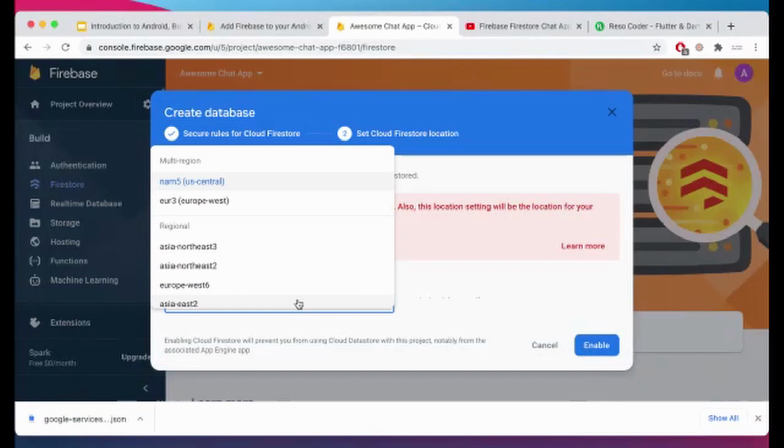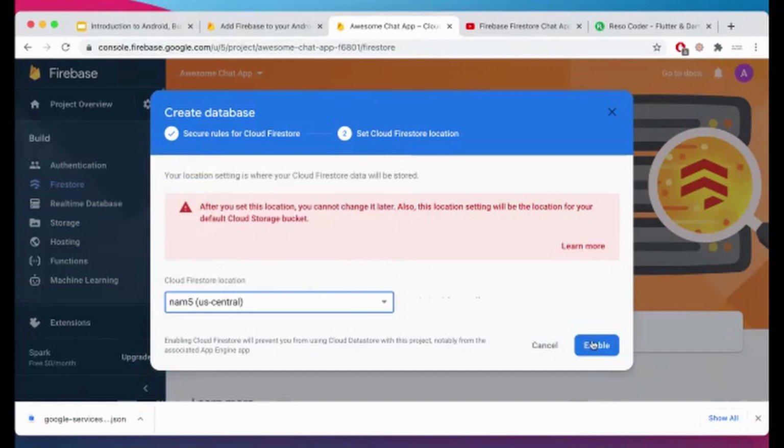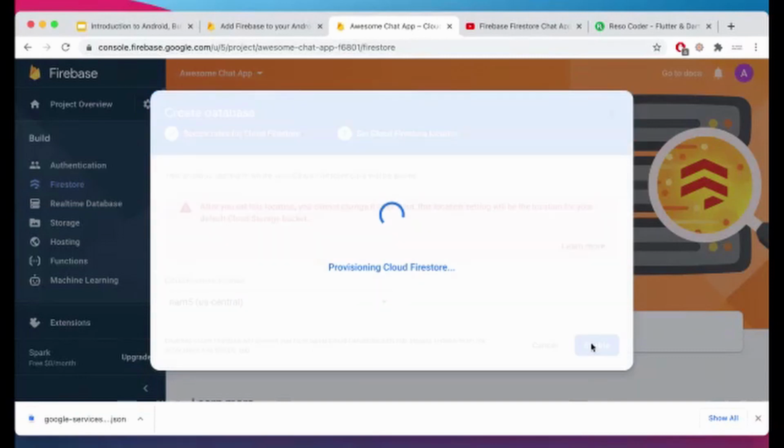And now you just have to select a location. So this location, you cannot change it later. This is where your data lives. So if you want your data to be, I don't know, in the other part of the world, you have that option here. But for now, let's just keep it for US Central. Hit enable.